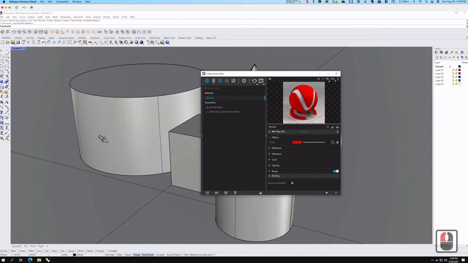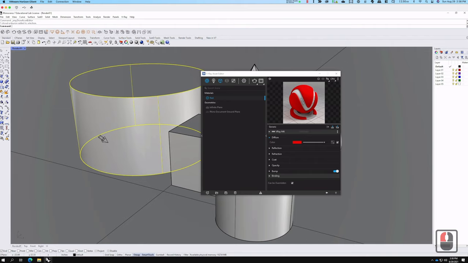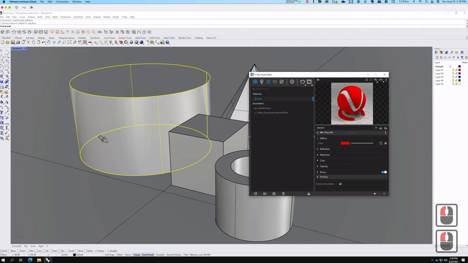And now it would be nice to assign that material to one of my objects. So if I were to select, say, this cylinder, I could apply this material by right-clicking the material name and saying Apply to Selection. Now, a lot of you noticed that when I did that, nothing happened.